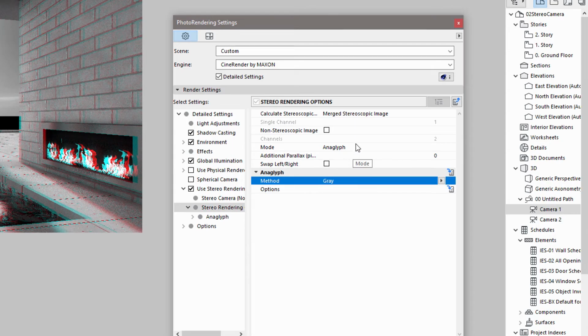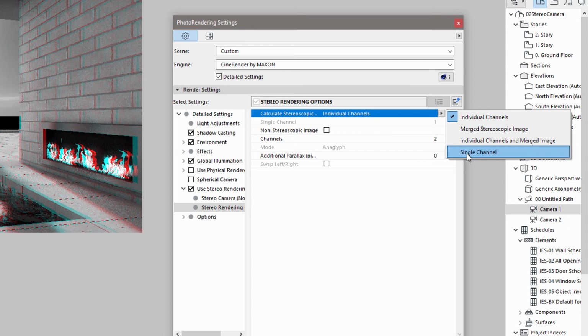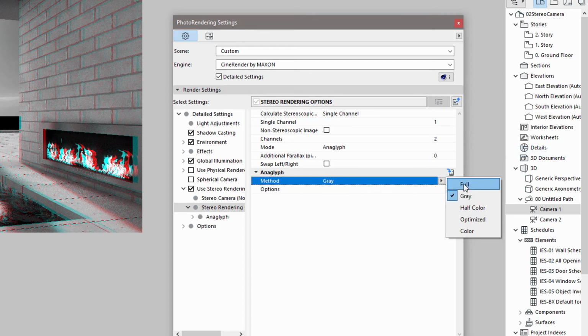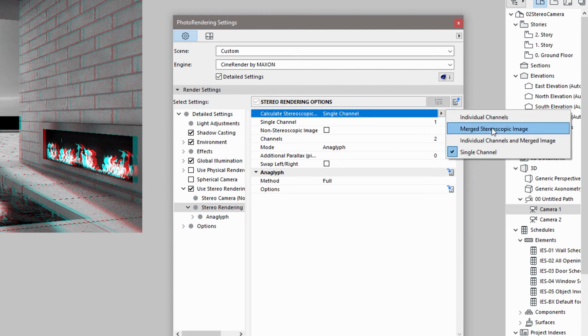Let's review the additional rendering options here. It is possible to select individual channels to render the channels separately and then merge them using another application. It is also possible to render a single channel only. All the previously discussed options can be adjusted for a single channel render. Let's switch back to merged stereoscopic image.